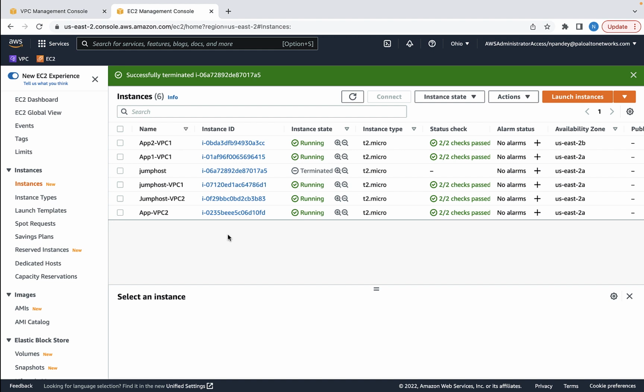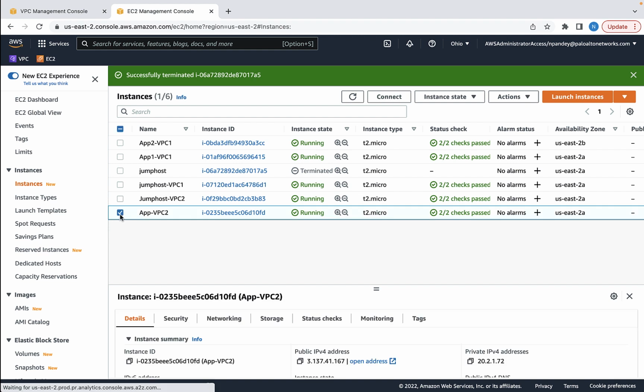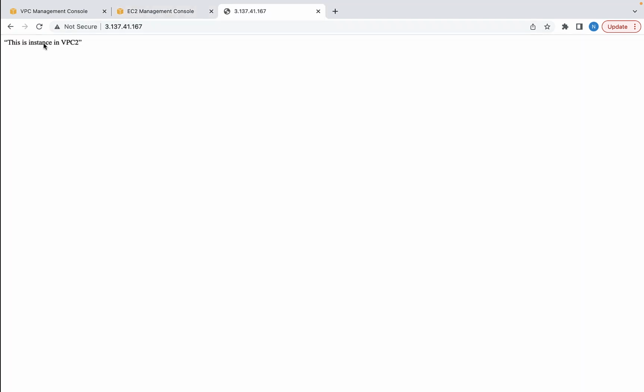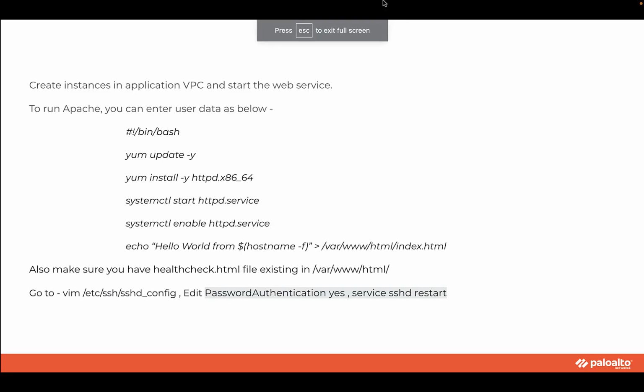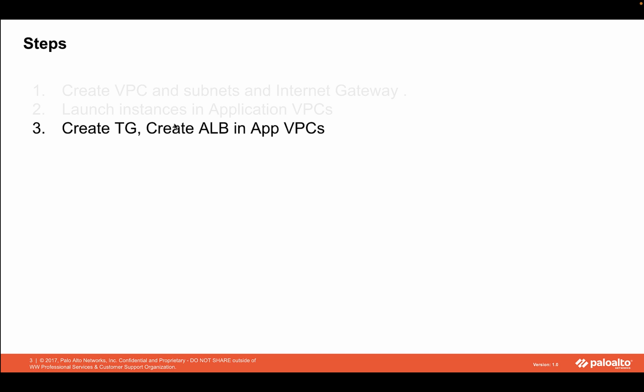To make sure that the web server is running, you can try to access the instance over the public IP, and you can see that we can reach this instance. At this point we are all set. So on our instances, we have started the web server. We added the healthcheck.html file for the load balancer health check, and we also edited the SSH file to enable the password authentication.